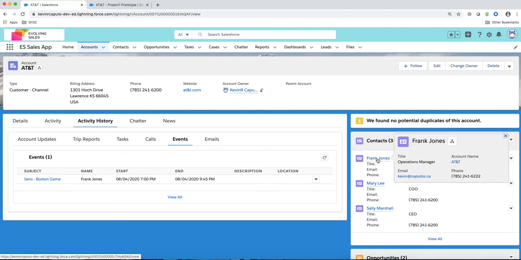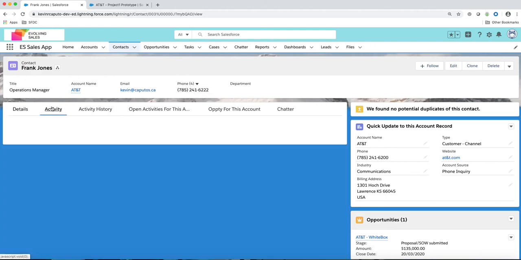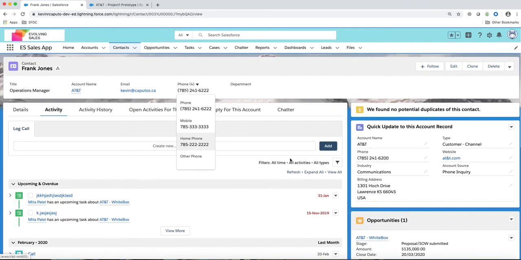And then if I go over to a contact record, you can see the same format: details, activities, activity history. The other neat feature I have put in on the contact records is if they want to see the phone numbers or email address, let's say they're on the activity, they can come over here, click on that little arrow, and they can see all the phone numbers without having to go to the contact record. I think that's about it.